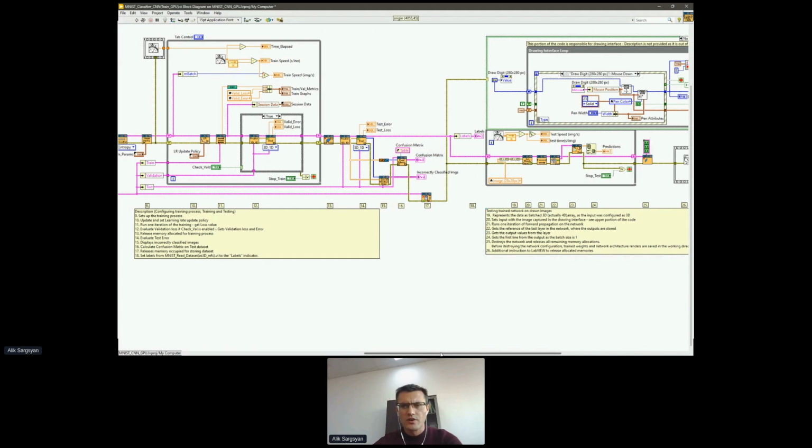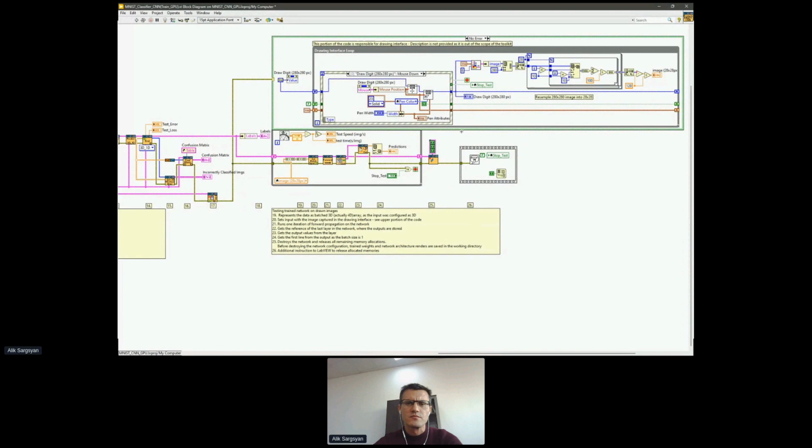The latter part is actually for the inference. So this is for the drawing interface, like we will show that a little bit later. This is basically the section for the inference. So we will get our image from this drawing interface, set it as an input to our network, run forward propagation, get the last layer from the network, and extract the values from that last layer and display that.